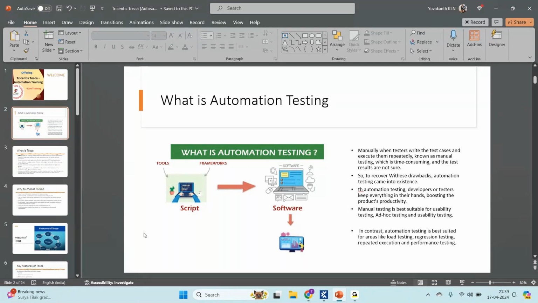So for all these repeated tasks that you are performing manually, we try to automate them. That is why automation testing came into the picture: to reduce the manual effort and to make your testing more efficient and quicker.